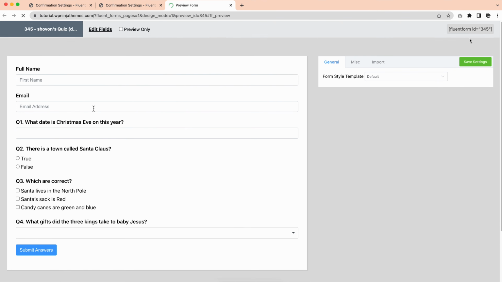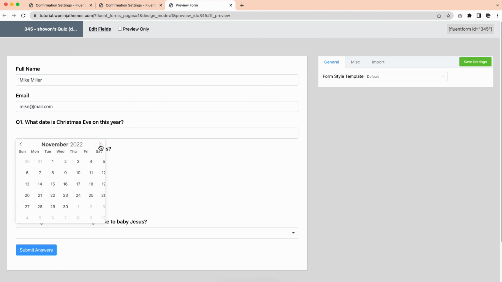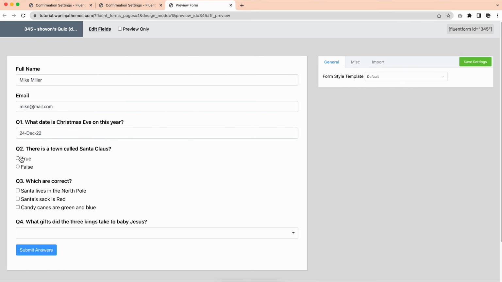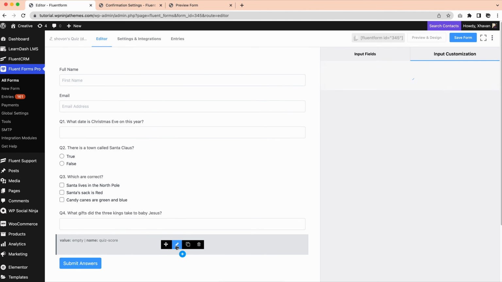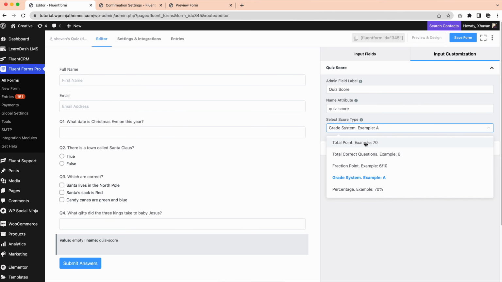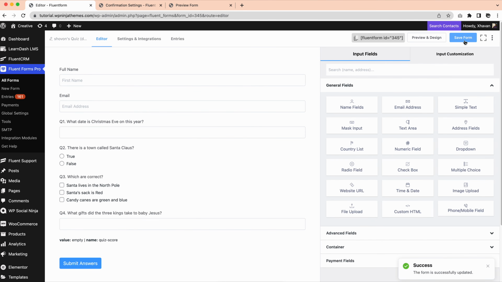Now it's time for the form preview. Let's see how the quizzes work. Great! The form is showing the correct answers as well as the quiz scores. Let's change the quiz scoring form grade to point system. And see how it looks.